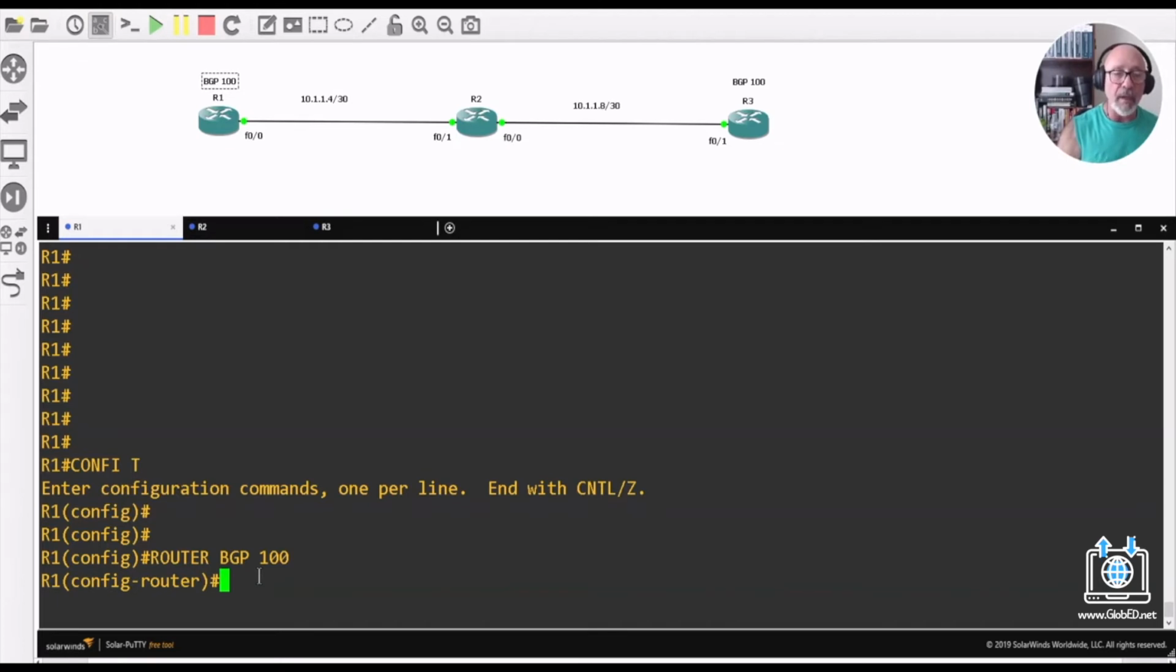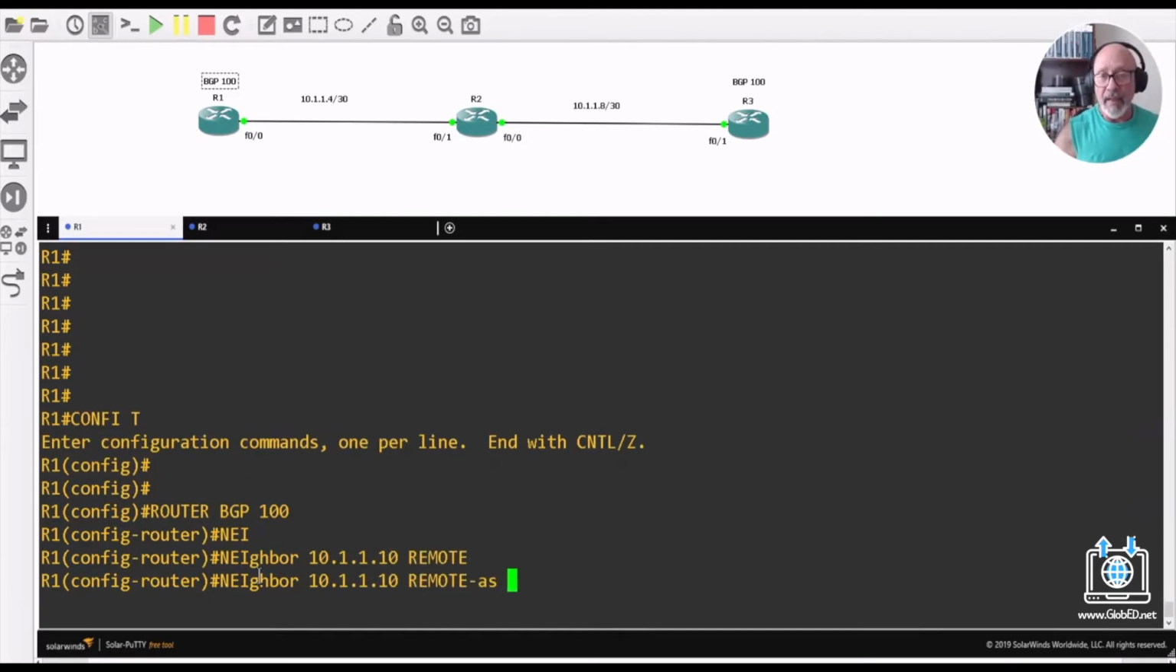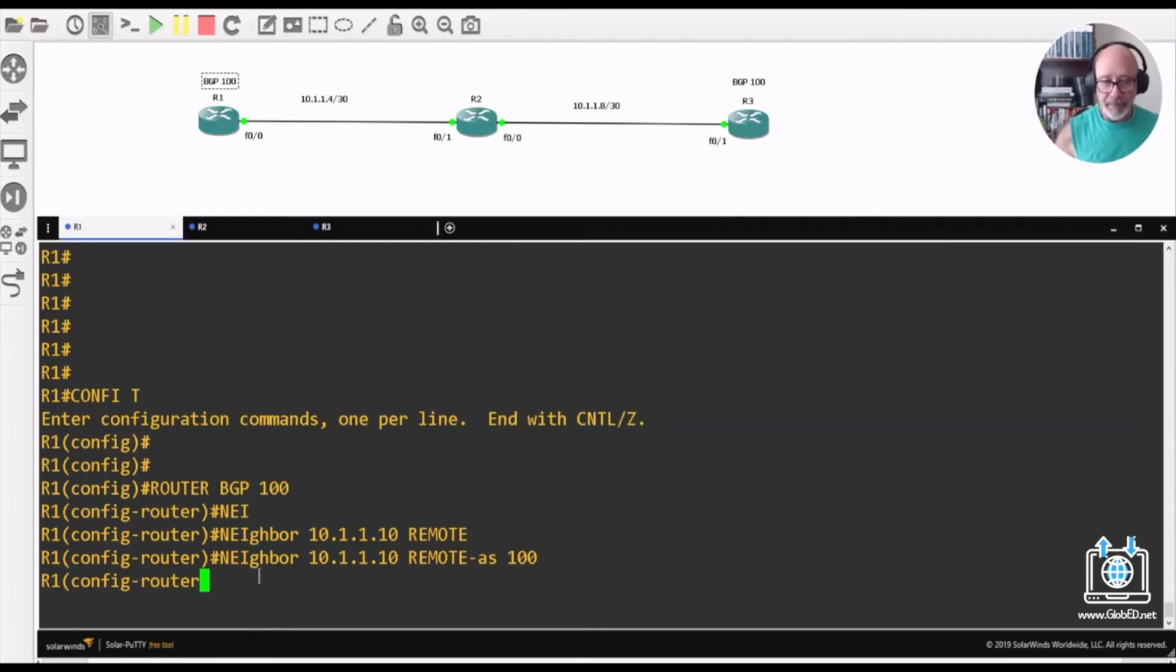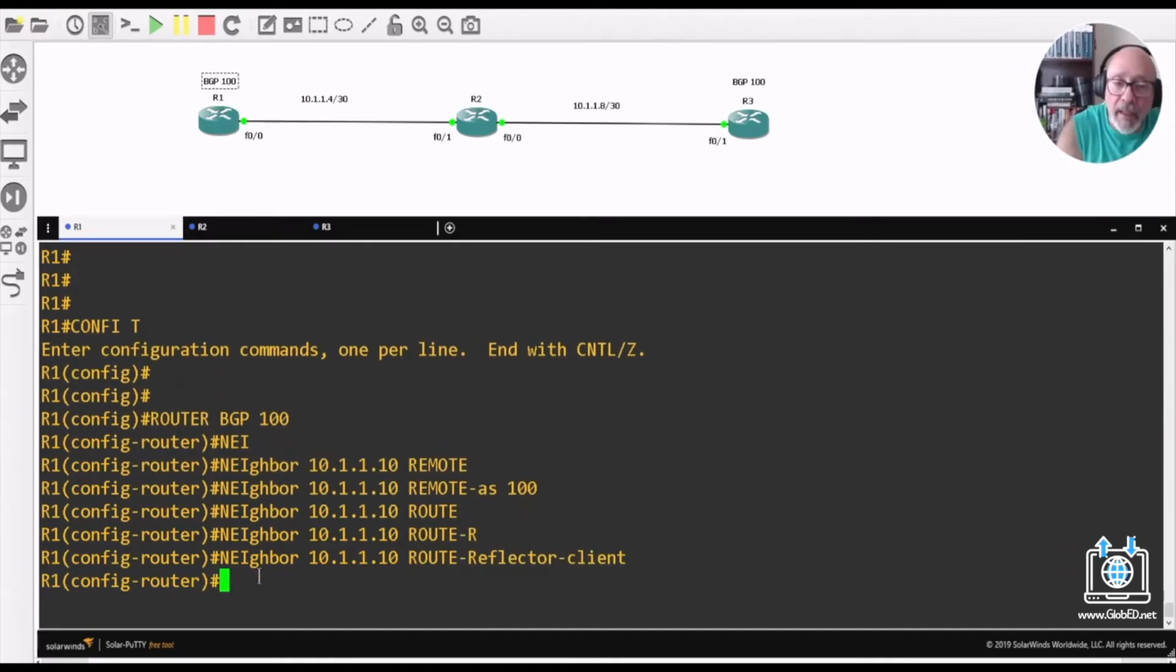So you do router BGP 100. Who's my neighbor? My neighbor is 10.1.1.10. Remote AS is 100. Hey, IBGP. That's what IBGP means. All of you are running the same autonomous system, but there's a little additional command here. We have to tell that neighbor route-reflector-client. It's a route reflector client. I want to go around router 2.